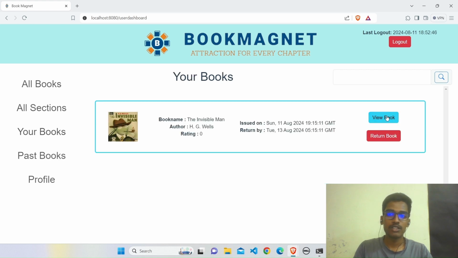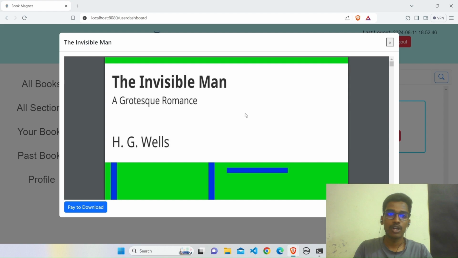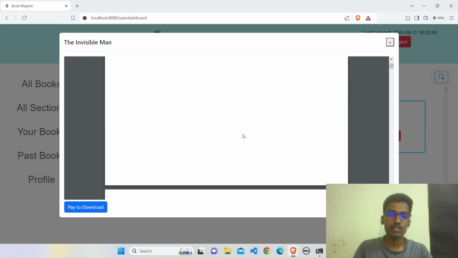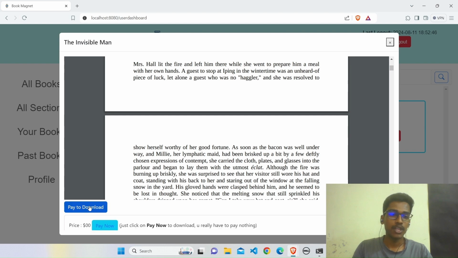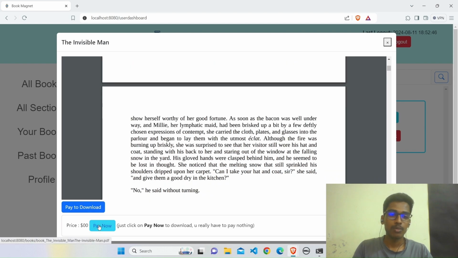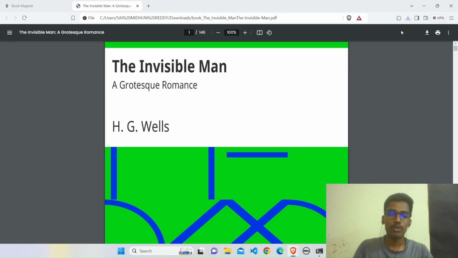Now we can read this. To read this, we have to click on view now. So this is the book. This is the ebook that we can access. We can also download this by paying some money. But in my case, there is no payment gateway as such, so just by clicking on pay now, we can get it downloaded. Now we can open this book.